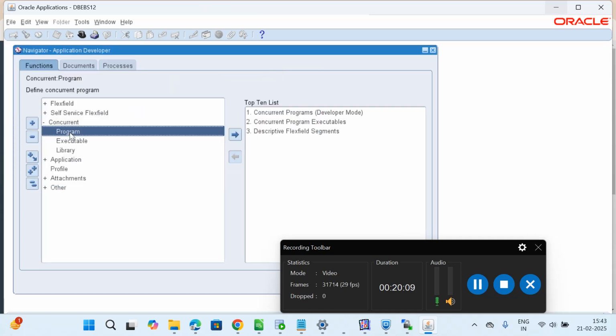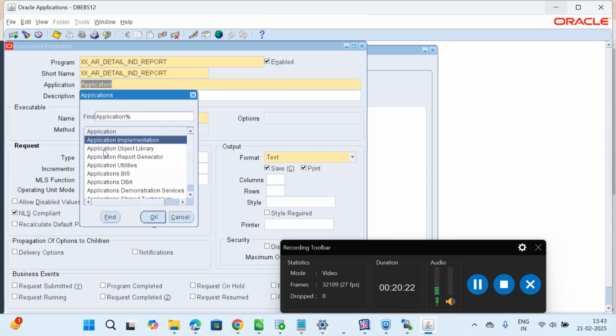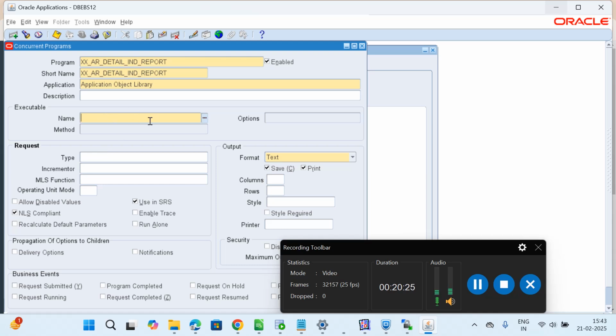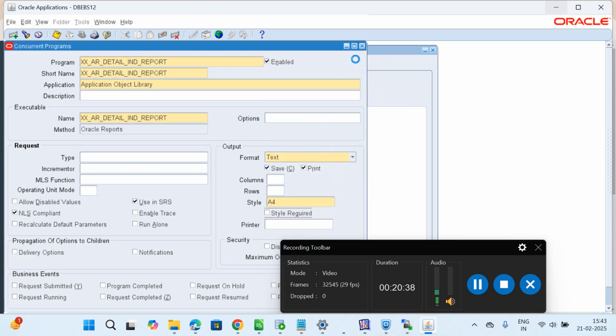We will take the similar name, otherwise it will create confusion. Application object library. Okay, Control V, Control S. We have to take this text only. Style will be A4. Okay, Control S, Control S.